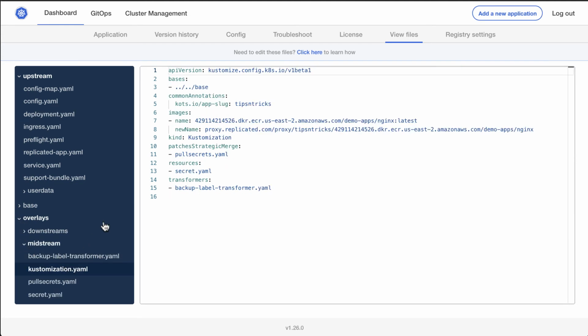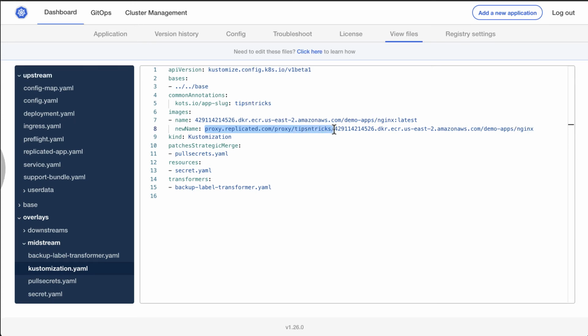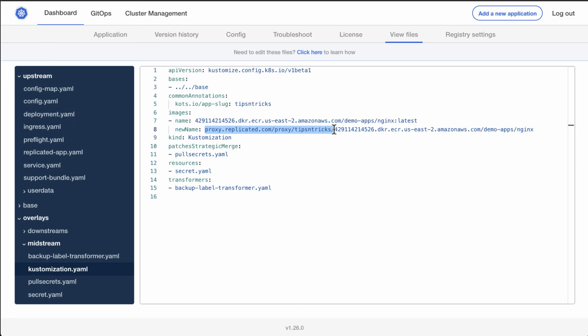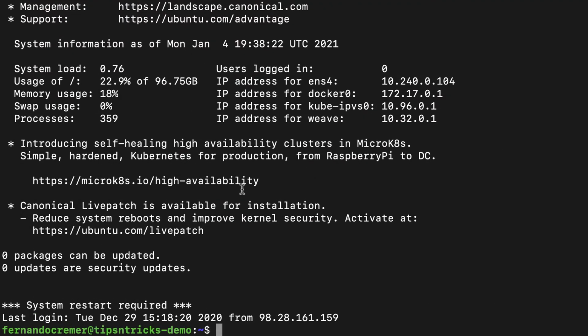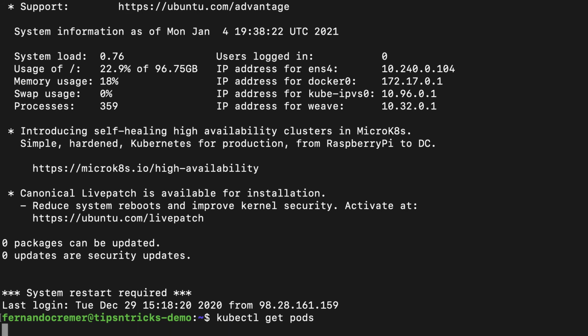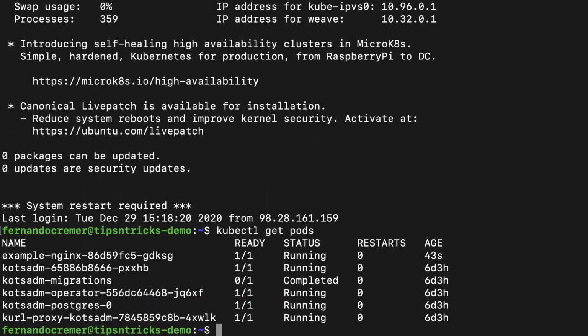But what's important to note is that this didn't actually reach out to the private repo. If you look at the customizations we do on the overlays here, you can see that we prepend the image with our proxy address. So when you link your private repo with Replicated, the end user does not pull directly from your registry. Instead, they pull from our proxy and use our pull secrets.